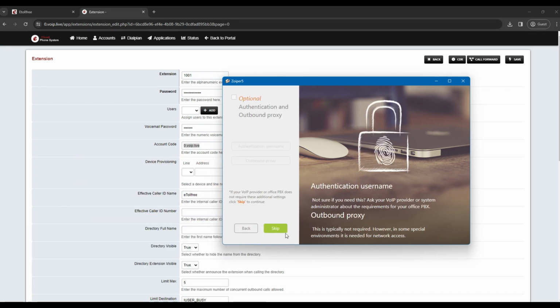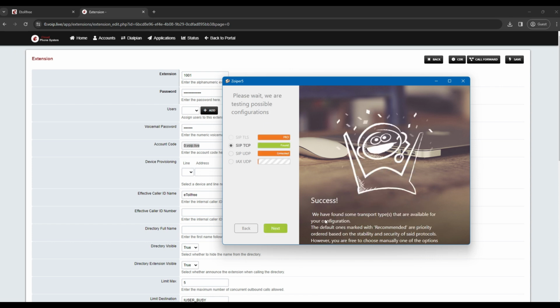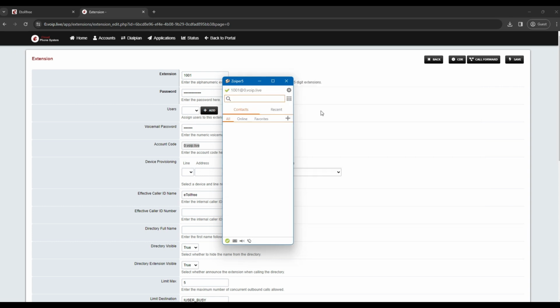Step 4. Finalizing the setup. You can choose to click Skip. Allow some time for the extension to register. Successful registration is indicated by a green bar under SIP UDP or SIP TCP, signifying that your account is now active and registered. Congratulations! Your extension is now fully set up on Zoiper, ready to make and receive calls.